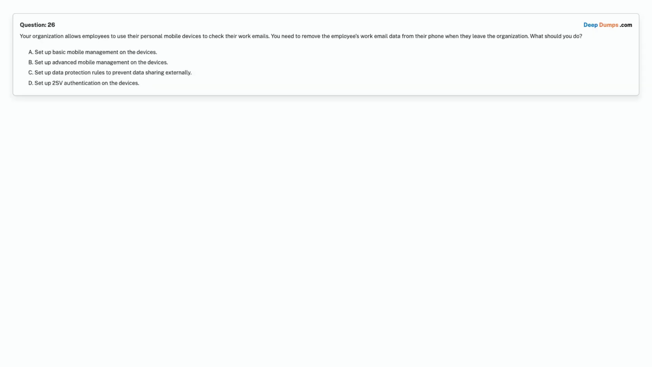Question 26. Your organization allows employees to use their personal mobile devices to check their work emails. You need to remove the employees' work email data from their phone when they leave the organization. What should you do?